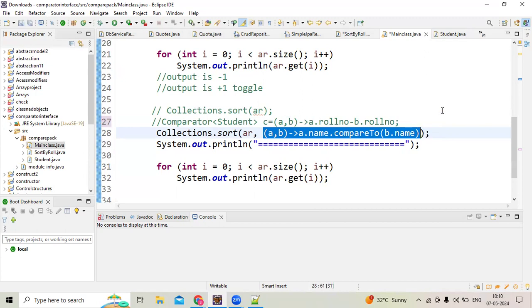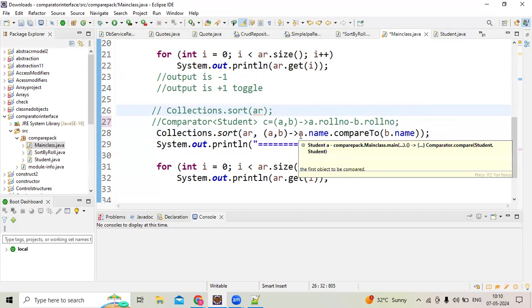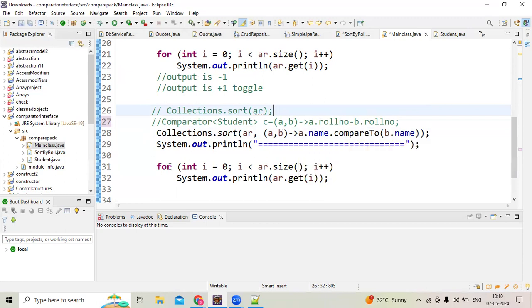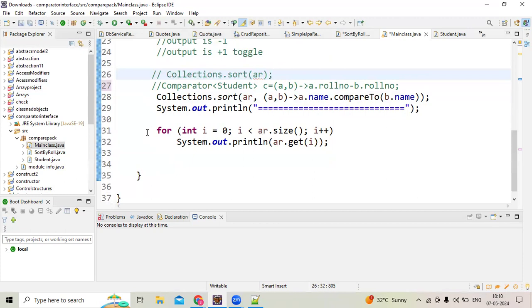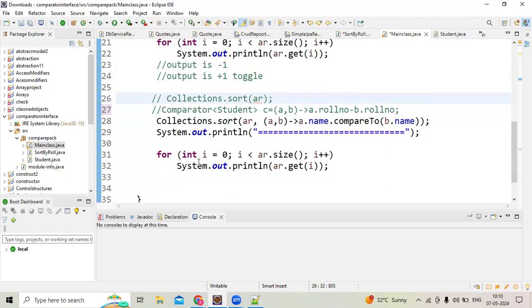Here I'm doing lexicographical, alphabetical dictionary order of strings. So after sorting, I will get the strings in lexicographical order. This is the implementation of lambda expression with the comparator.